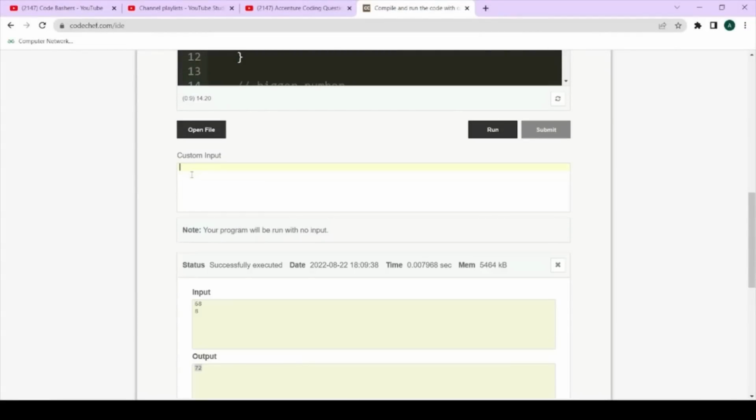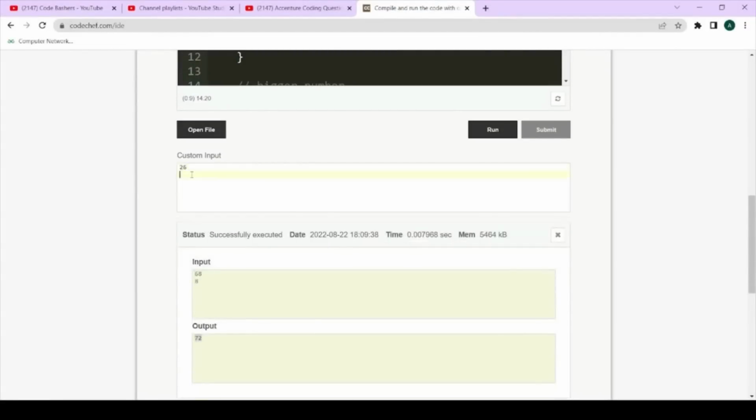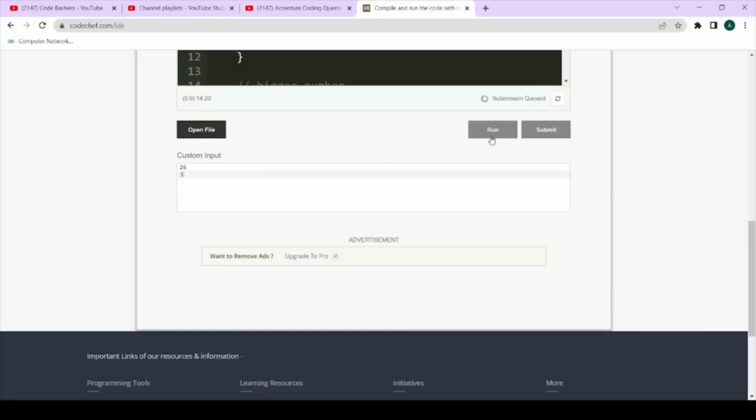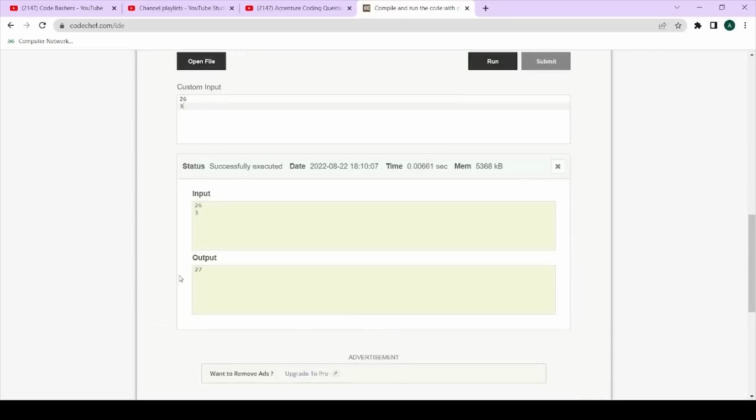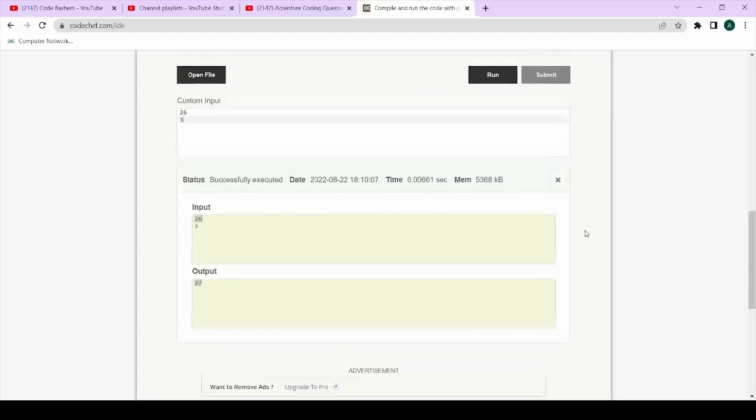Okay, let's just see the next example, where num was 26 and m was 3. So in this case 27 should be returned. Let's just see what our code returns. So you can see here 27 is returned, because 27 has the least distance from 26. Okay, so guys, this will pass all the test cases that will be given to you.